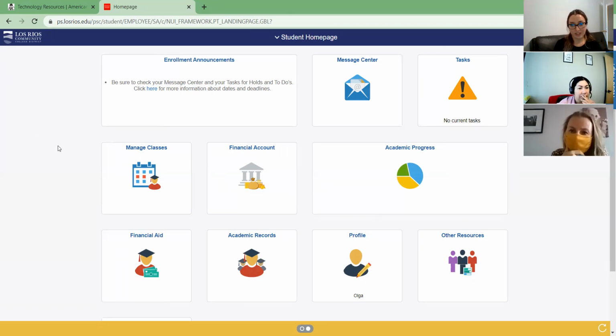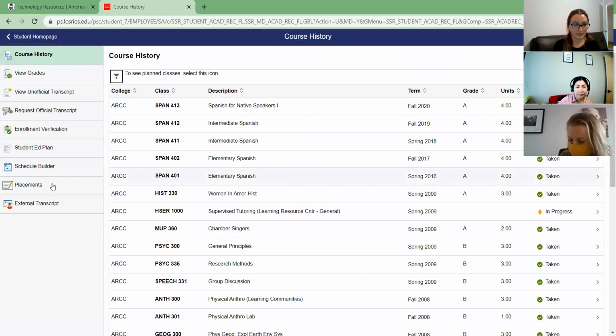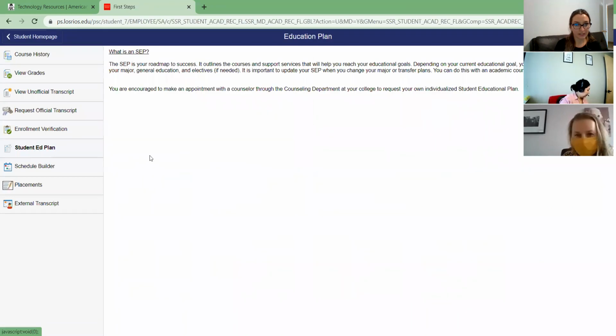But a lot of the times they don't know what classes to register for. The counselor said, I'll put this stuff on your ed plan. What does that mean? Usually when you click on academic records, and don't mind my grades from back in the day, then on the left where it says student ed plan, this is where whatever the counselor said, wrote, and told the client will appear. So academic records and then student ed plan.